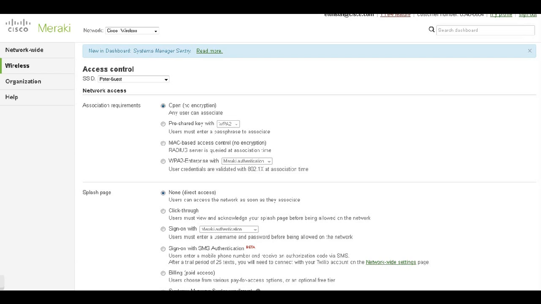And there's a step further you can take with a little bit more, if you had an MX appliance, which is really just a firewall. But without that, with just Meraki APs, that's what we're going to look at.